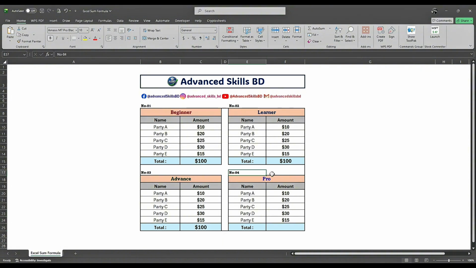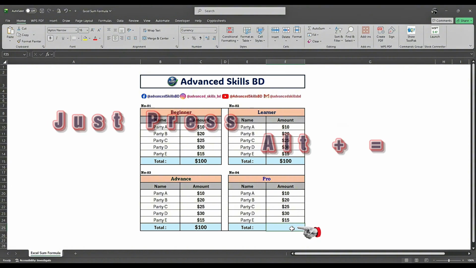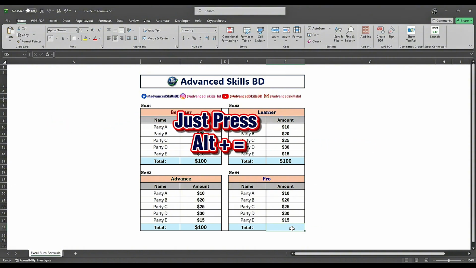Finally, let's move to the pro level. This is the fastest and most efficient way to calculate totals using shortcuts. It helps you to save time and work in a professional way. First, select the cell, then just press Alt plus equal, and see the result is 100.